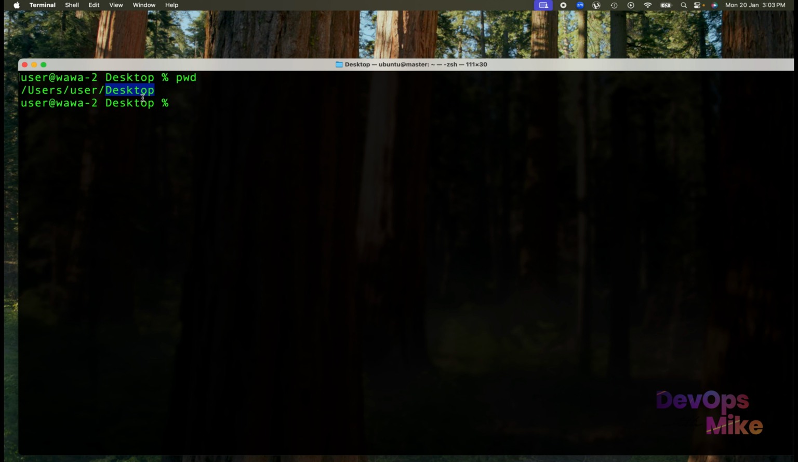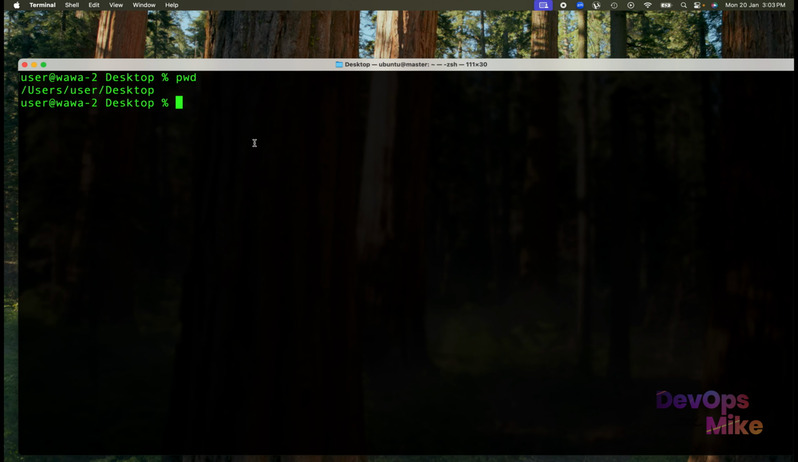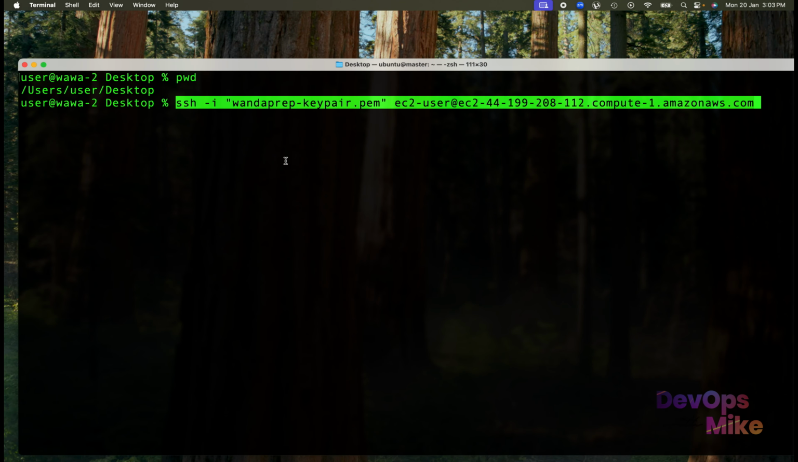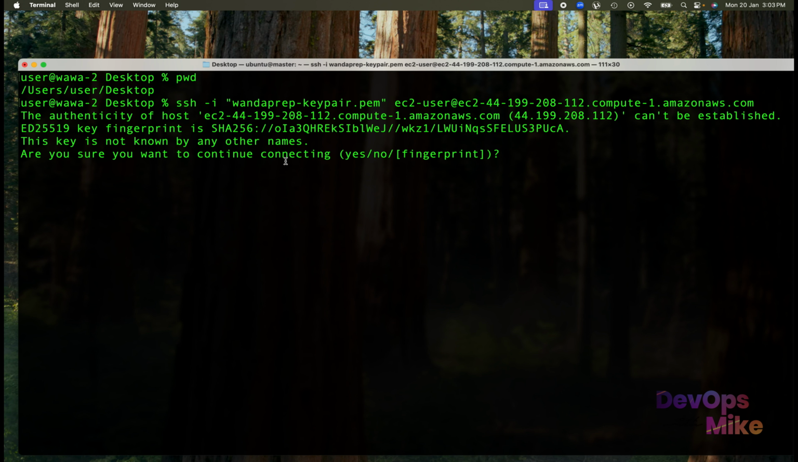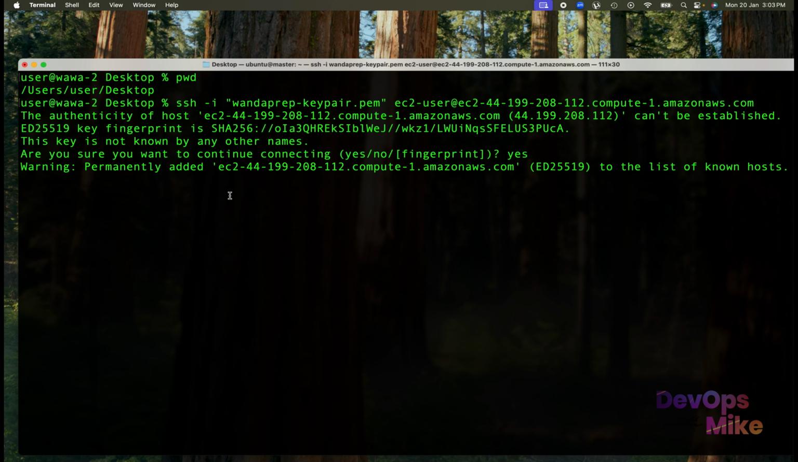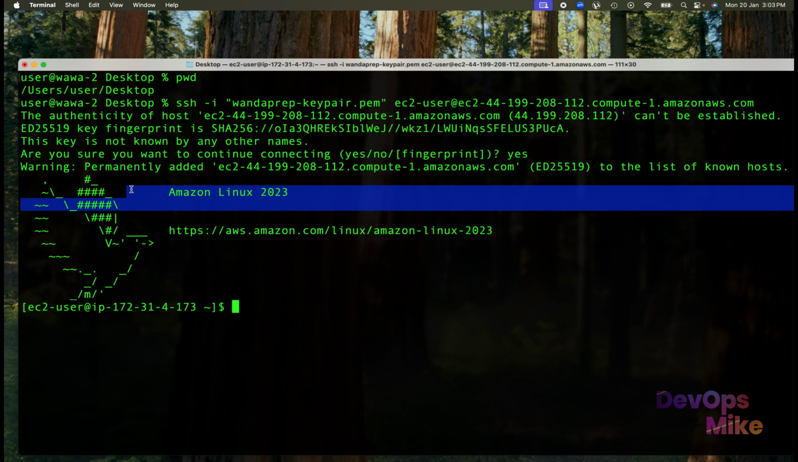Now, once you have your key pair on your desktop, you come here. We've done this previously. SSH into your server, copy that configuration, paste it, and hit enter. Once you hit enter, it will give you the option to continue connecting. So I'll type yes. Once I type yes, I should be able to successfully log in to the Docker server. Now, once I log into the Docker server, you see Amazon Linux and so on.